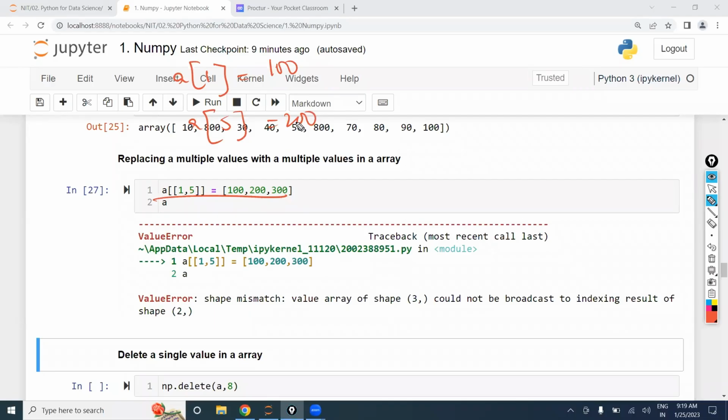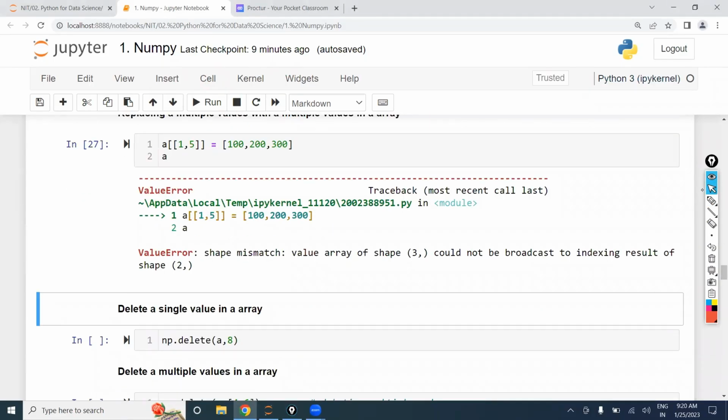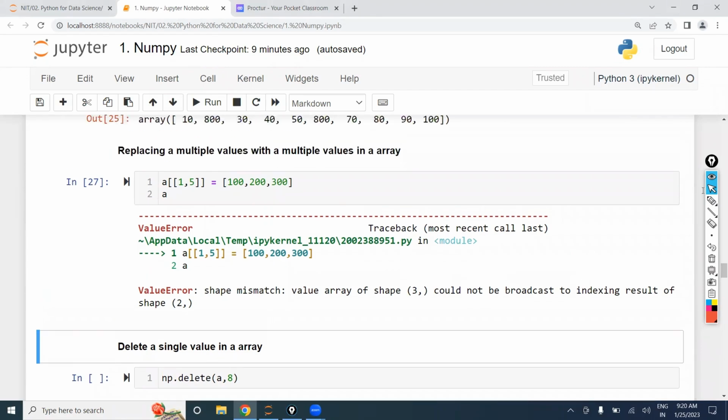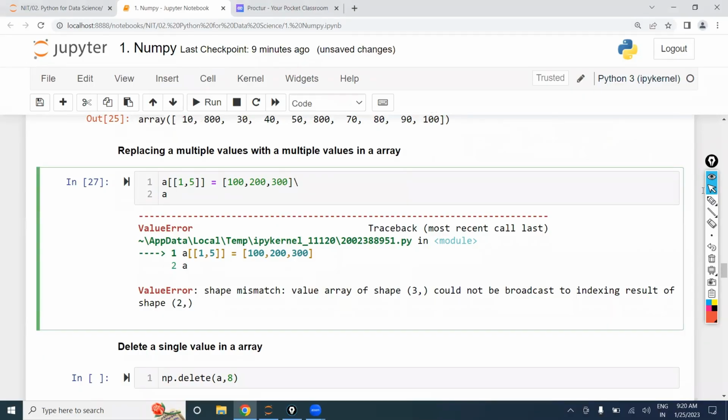First value will be taken as first value, second one will be taken as second one. It is just multiple variable assignment. A of 1 comma a of 5 is equal to 100 comma 200. If you give 3 values, left side 2 values, right side 3 values are there. Multiple variable assignment, what happens? It will throw the error. Same thing as in core Python. See here, shape is mismatching because it is a one-dimensional array. Left side you are having only 2, right side you are having 3 values. Mismatch of 3 and 2. Is that clear? Whenever you are writing the same numbers, here 2 and here also 2, then only it is going to work.